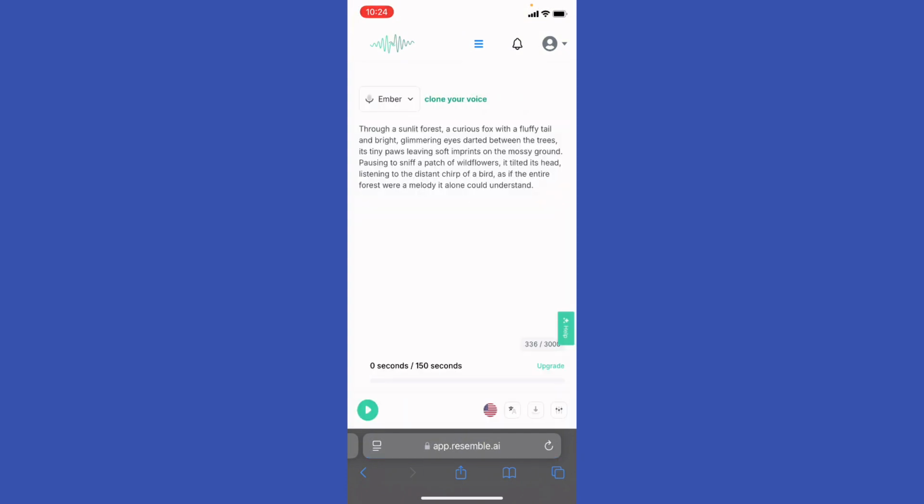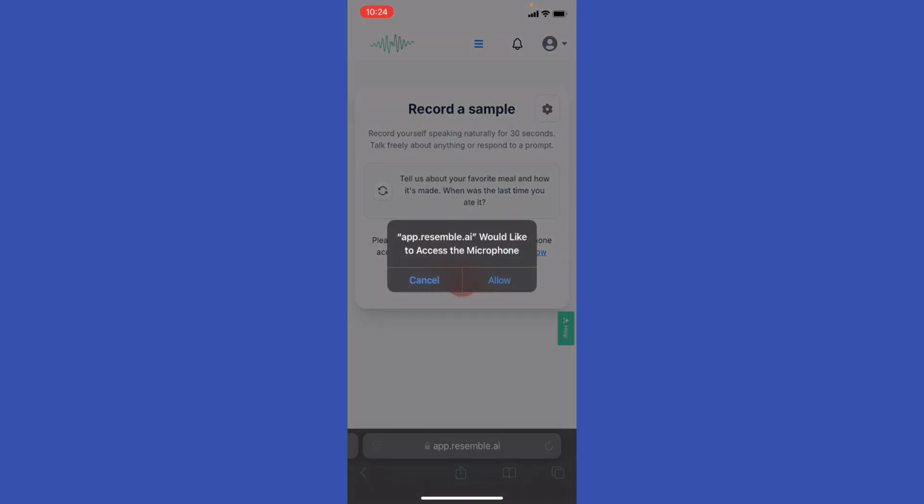And basically, you could just go ahead and click right here, clone your voice, and allow Resemble AI to hear your voice. Unfortunately, I won't be able to proceed, but I'm gonna show you a demonstration. I'm gonna make something happen. Click allow right here and just start recording.